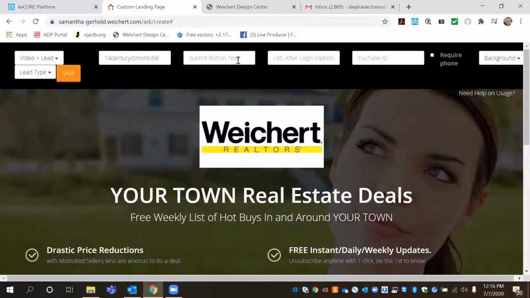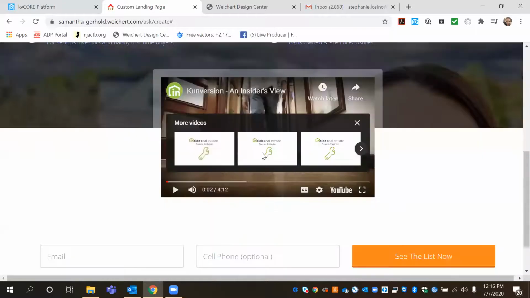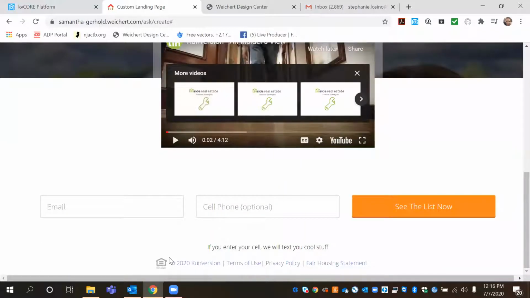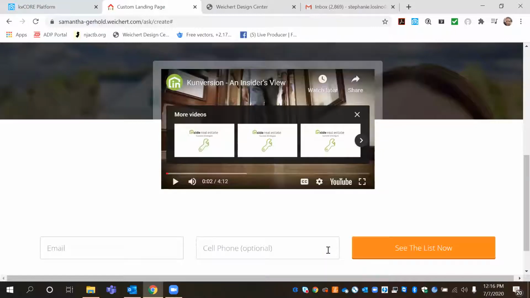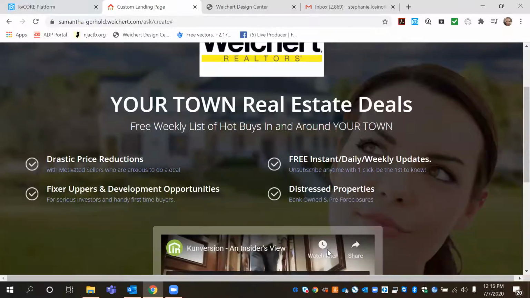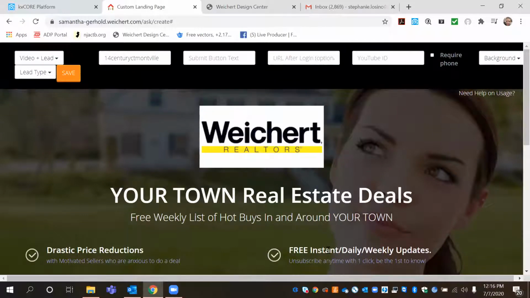This Weicker logo is not editable, and this information down here is not editable because it's all legal. So this right here, if you enter your cell phone, we will text you cool stuff. It's really unnecessary, but it has to be there for whatever reason. I guess maybe it's a KB Core thing. I'm not really 100% sure. You can't change it. Got it.